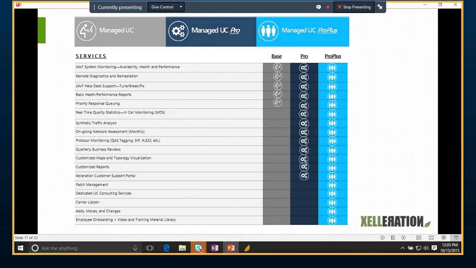The last thing I really wanted to talk about, before there are any questions that people may have, is what our Managed UC offering looks like. We have three flavors: Managed UC, Managed UC Pro, Managed UC Pro Plus. And you can see even from the base level that we include 24/7 system monitoring using the tools we just showed, full remote diagnostics and remediation. So we're actually getting in there, diagnosing the issue, recommending or doing the remediation, and then we're there 24/7 for help desk support. You'll get basic health performance reports, which there's a lot I would have shown you today, but we're a bit out of time.